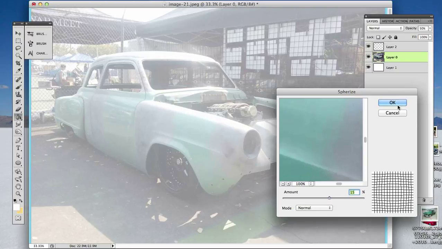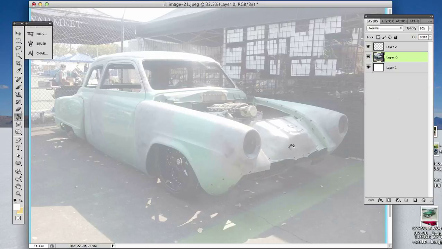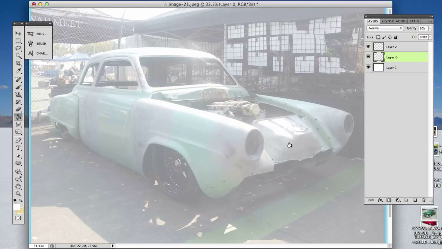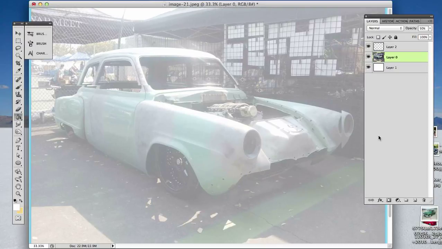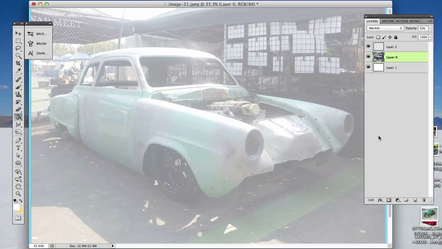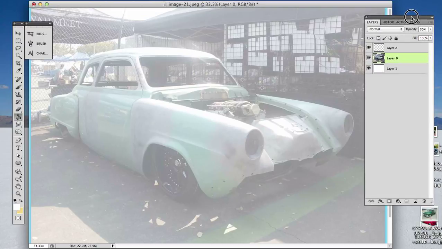I'm going to give it a little bit more, so watch this. It's running a little slow. Yeah, there we go. Now you're standing right next to it. So, just to give you a difference. Subtle change. I only took it up 15% on the spherize. So start with something like that. I like the way that looks, a little more dramatic.